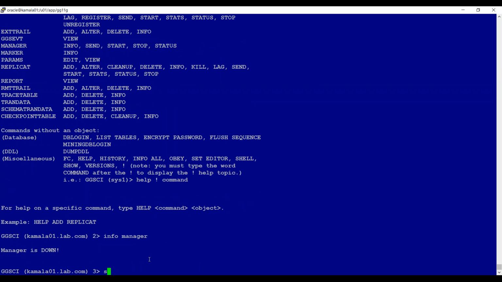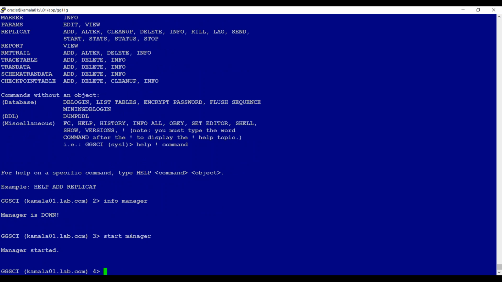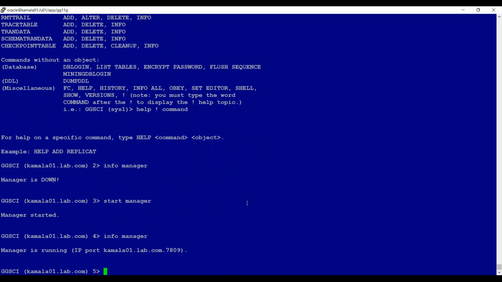Okay, and now I need to start the manager. Start manager. So again I will check whether the manager has been started or not. It is telling that a manager is running on this IP, and this is the port, 7801. Okay, now the manager has been configured on the source machine.